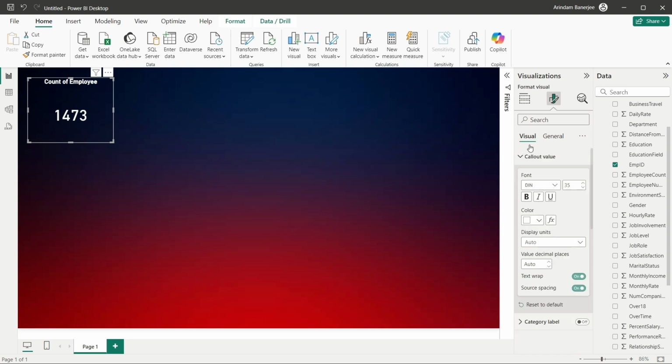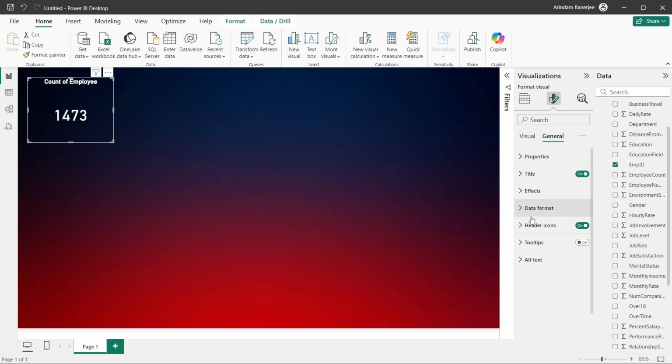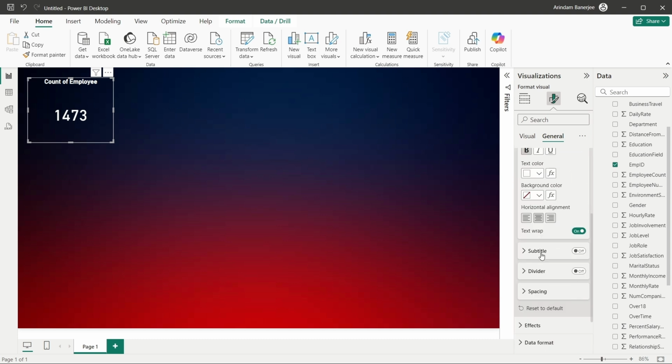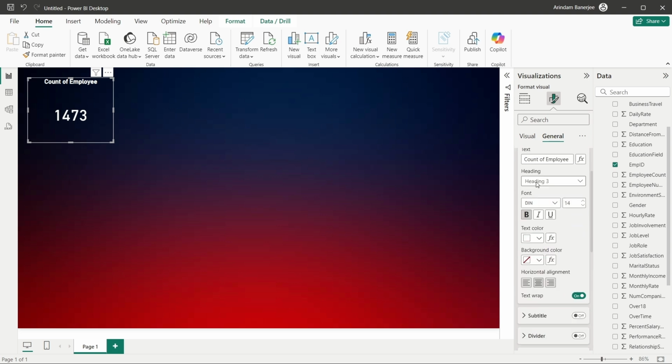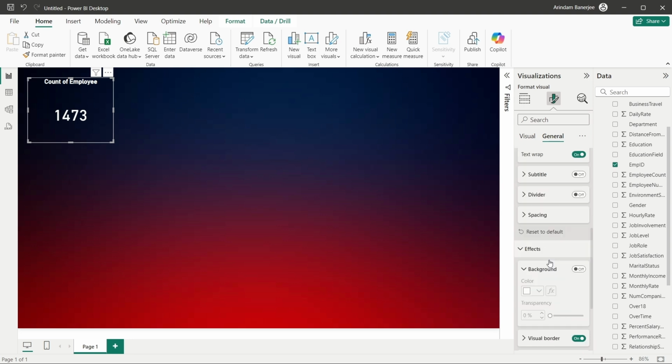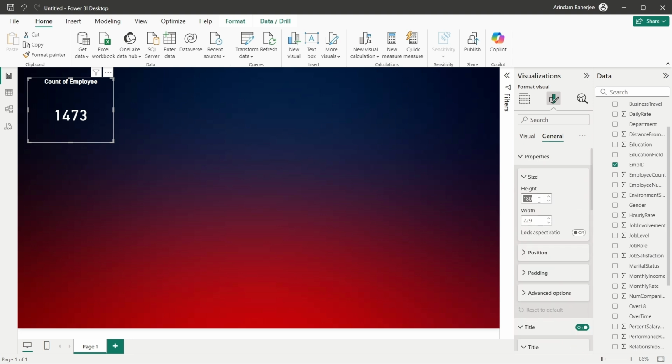So we need to give some height, give the proper size. So go to general, and in the general go to properties, and here we need to give the exact height. So let me set the height. The height may be 75, and let the width be 150.